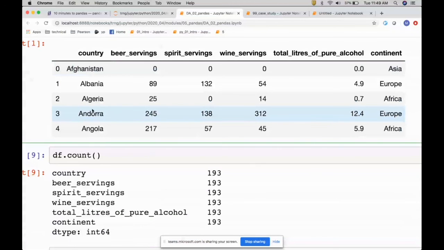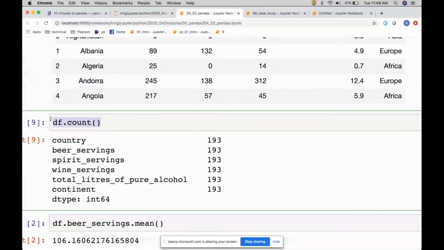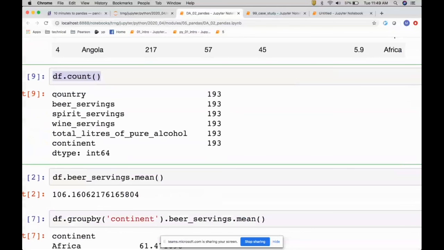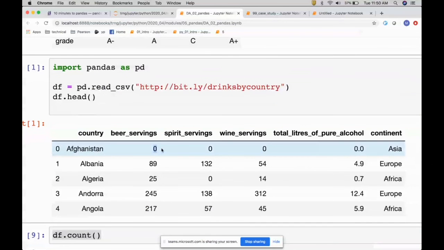Then we call the count function on the data frame. It tells you in each column how many elements there are. Okay, so this is 193. But sometimes we have missing data, right? For example, let's say in Afghanistan, instead of 0, we didn't have anything in the original CSV file. If 0 is explicitly given, fine, otherwise that will be a missing value. So some of the values might be missing.